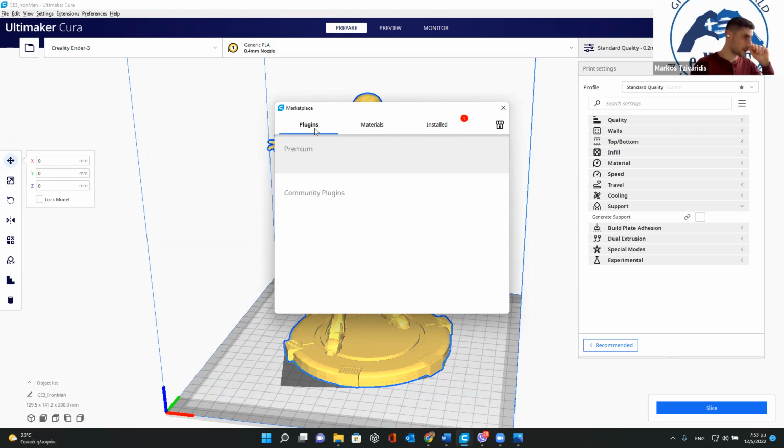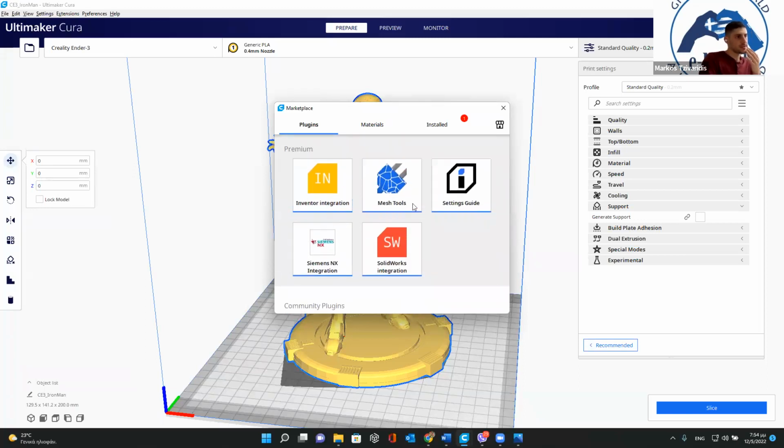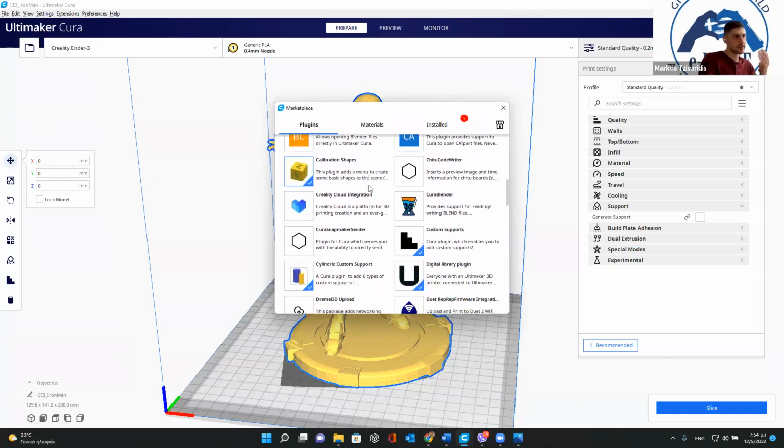Let's wait a little bit for the marketplace to load. Marketplace, come on. Okay. So these are some premium plugins that are more professional. And these are the community plugins that the users created to make the experience of other users better. Because as we said, everything on CURA is free.